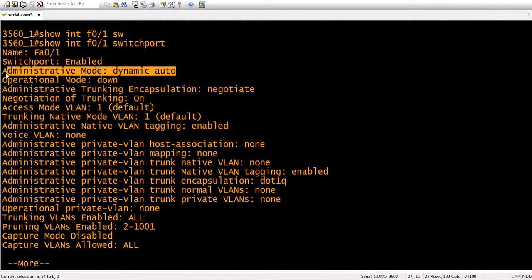Now the first thing that we need to know is this: to enable port security on a switch port interface, we must first hard code that interface as either an access port or a trunk port. You see, when we get a brand new Cisco switch in the mail from Cisco and we plug it into our network, all the interfaces are in something called dynamic auto. And I'll demonstrate that here. If I do a show interface fast Ethernet 0/1 switch port, I can see that the administrative mode is still in dynamic auto.